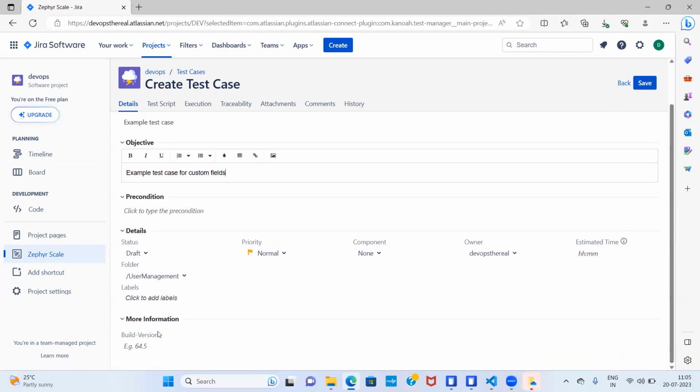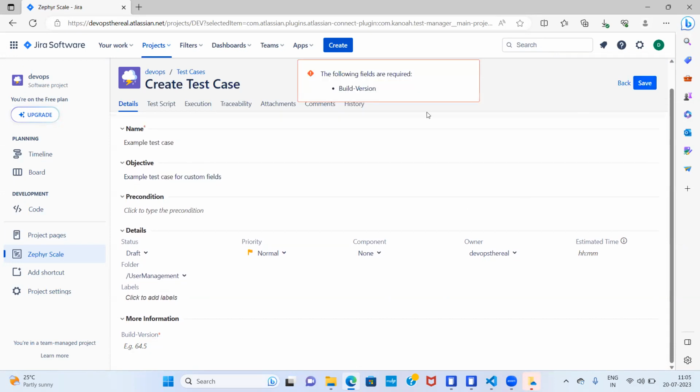You can see the build version here, right? You can see there is a star mark here. So that means we have to definitely give the build version here. And you can see there is also an example given, like how you can give a number with a decimal. Now, if you don't provide it and you want to save it, it says the following fields are required: build version.